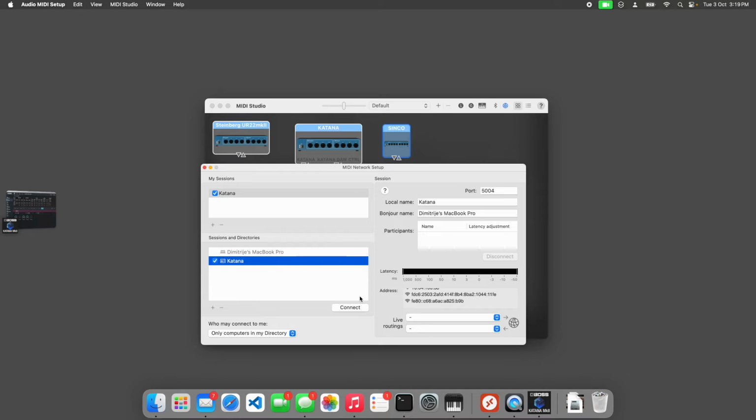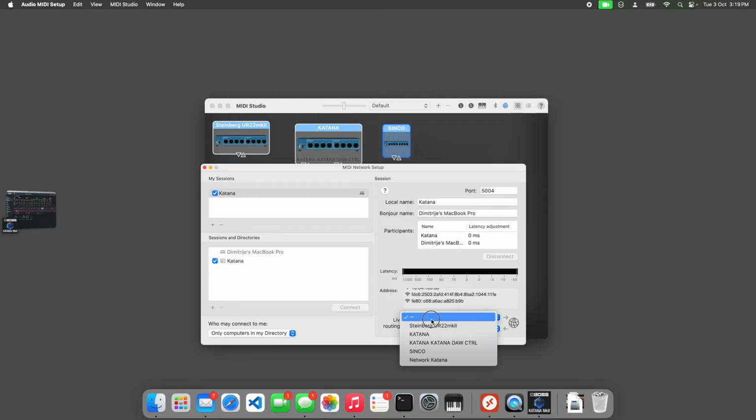Okay. And then once you've created the session, you want to click connect. Once you see these participants here showing up, then under Live Routings, you just want to select your input device, which in my case will be the Synco, and then select the output device, which in my case is the Katana. So now they should be routing between each other.